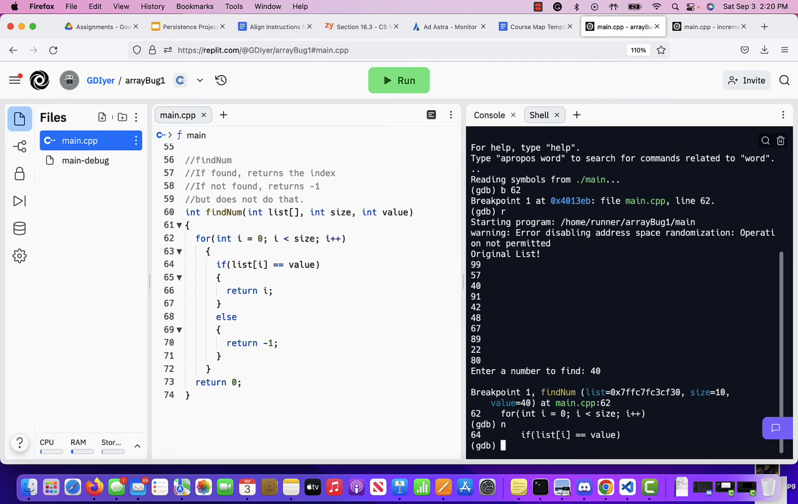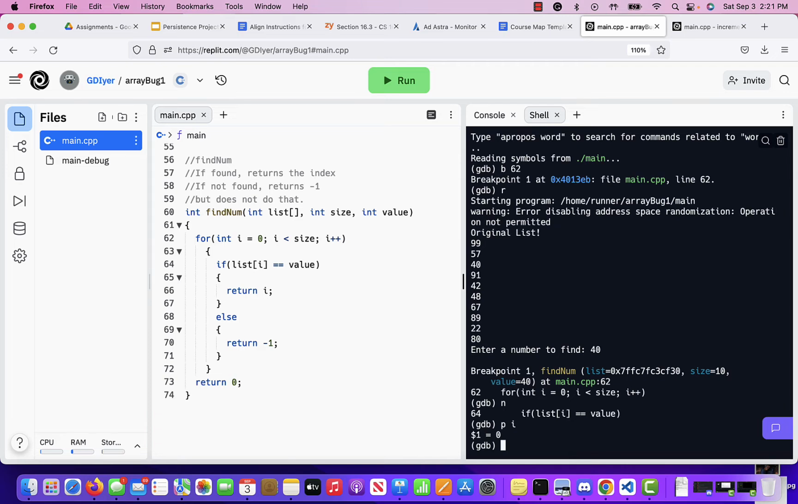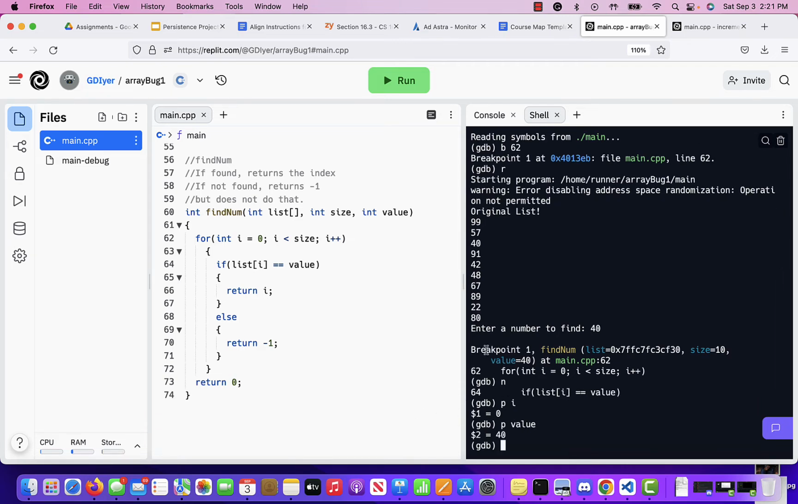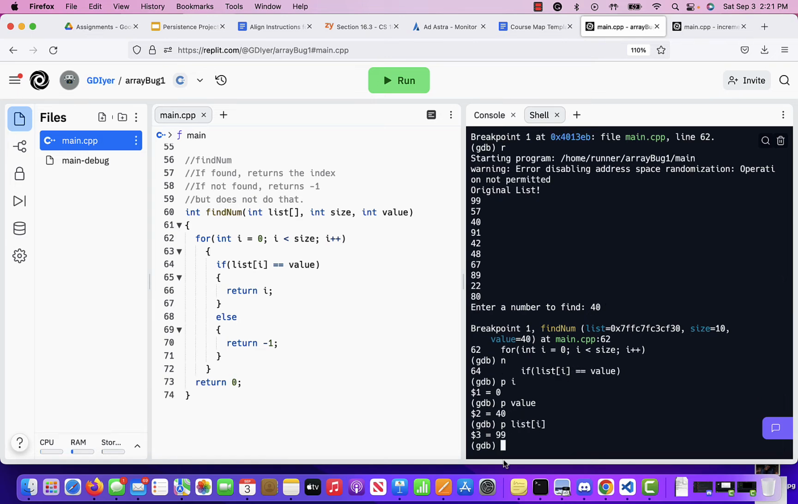If I say next, N for next, it goes to the next line 64, and I can print values. P space I prints I is 0. P space value prints the value, which is 40, which is what I entered. P space list of I is 0, gives me the first value, which is 99.